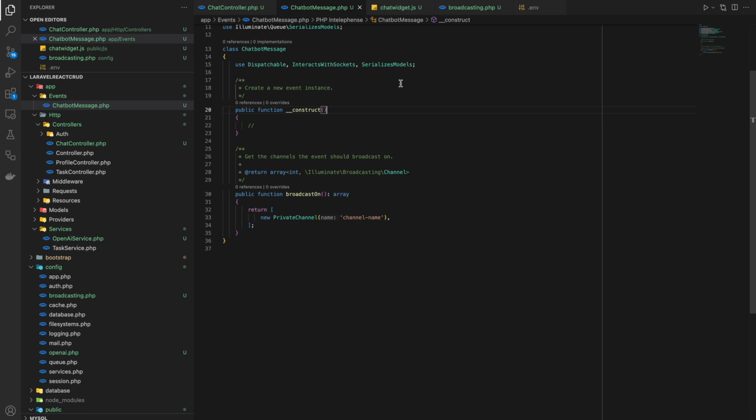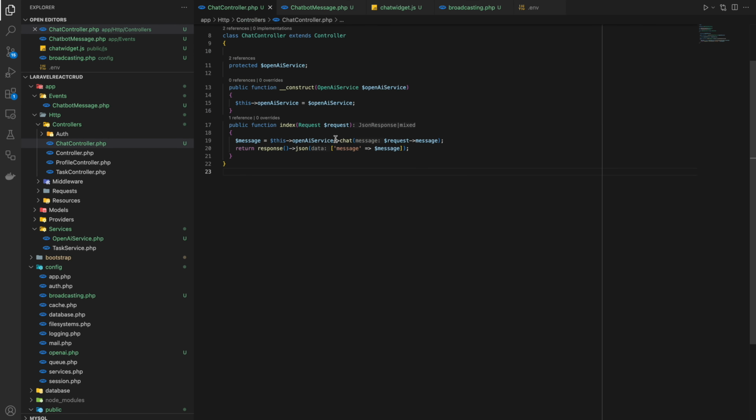One is the constructor, of course. The other is broadcastOn, and the last one is broadcastAs. So I'll be mentioning those functions too. Okay, let us add that event to my index function. So whenever the response from this function comes, that event should be applied.